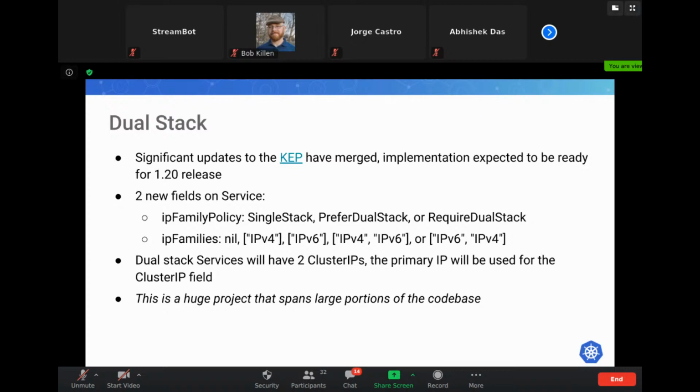And I can't emphasize this enough. This is an absolutely massive project. It spans large portions of the code base. It's requiring changes everywhere, it feels like. So this will likely span to other SIGs, and we'll need some help reviewing the PR. And on that note, there is already a huge implementation PR that's ready for review as of, I think, yesterday. So we're hoping to get this really early in the 1.20 release cycle.